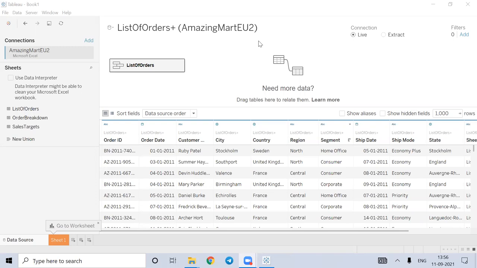What are the disadvantages? When you use a live connection, make sure you connect to a good internet. If your internet is not good, your live connection will make you cry. Believe me, it made me cry quite a time ago. It will make you cry because your Tableau will just simply show loading, loading, loading. Problem.